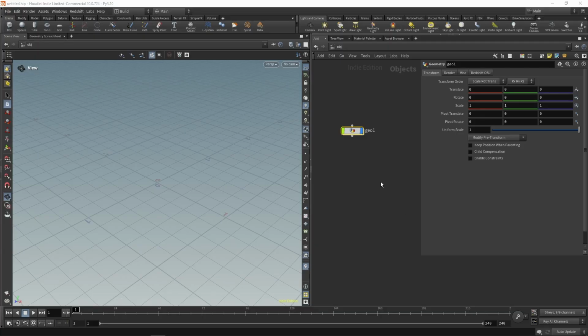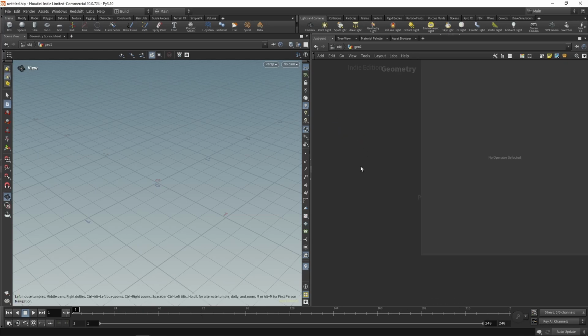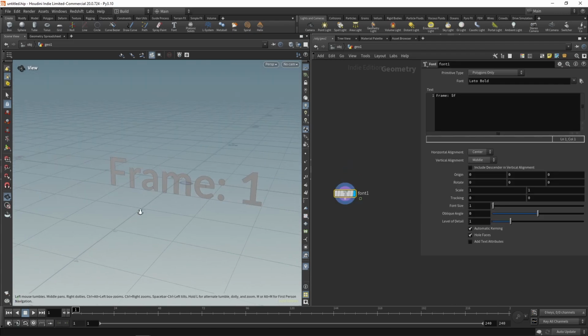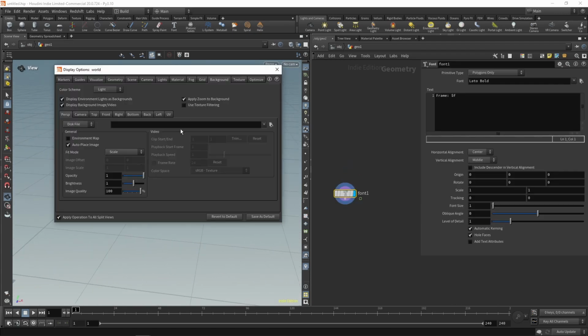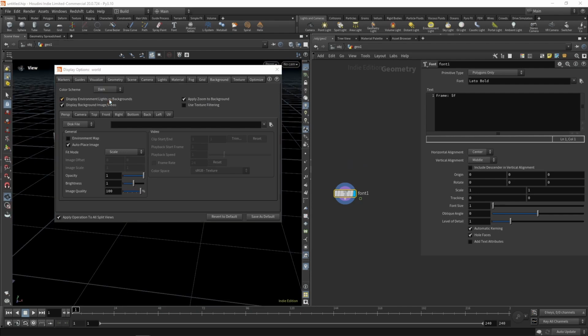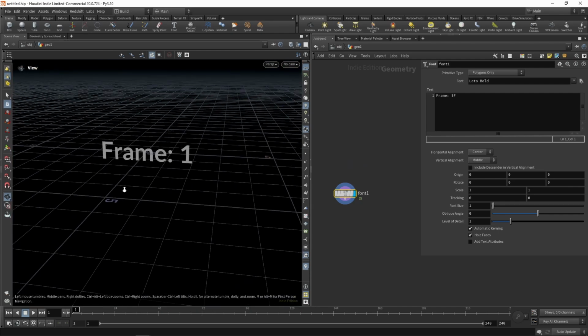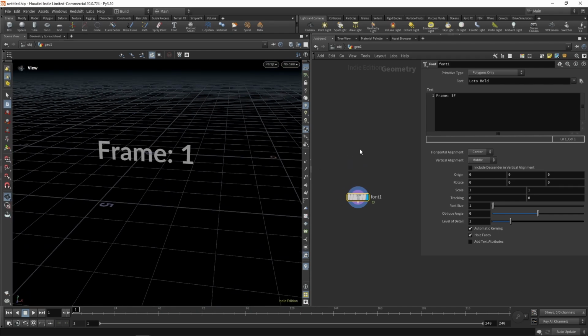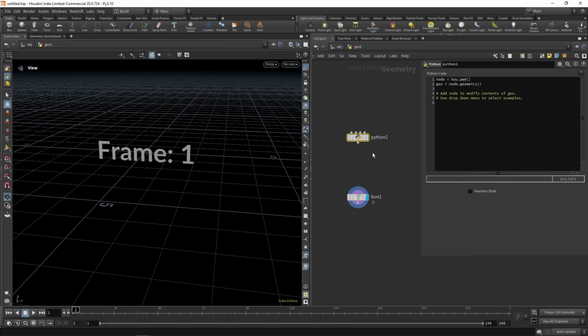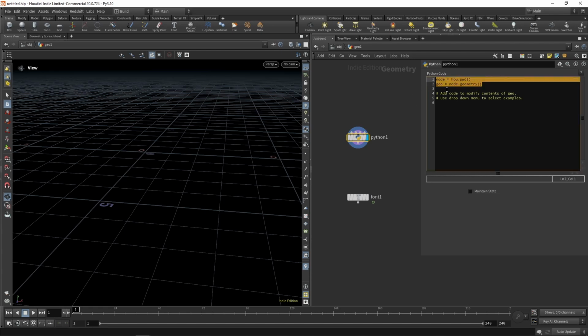So let's start reading datetime information from the system. Let's create a font to visualize the data. Maybe we can switch to a dark background for readability. Okay. And create a Python node. Now, these two lines are just saying, give me the current node, which is this one. Let me call it date info.